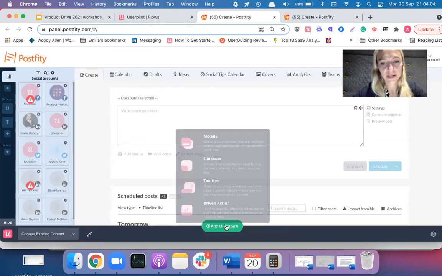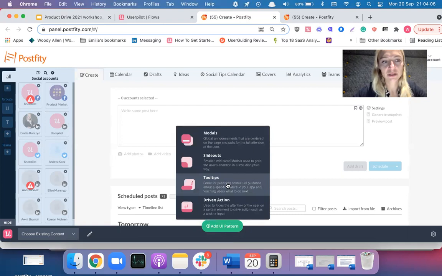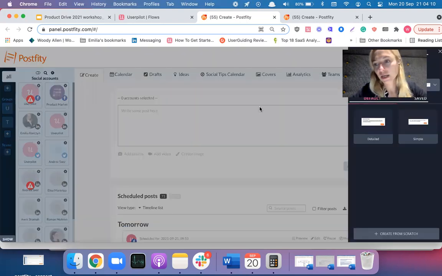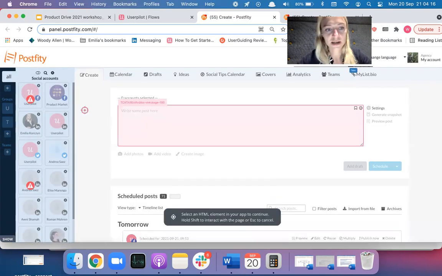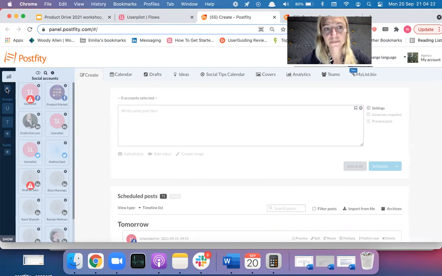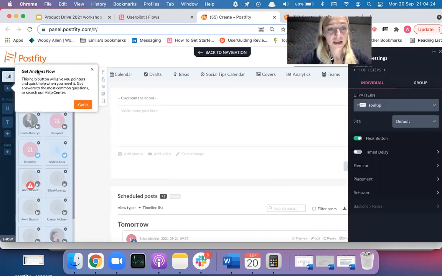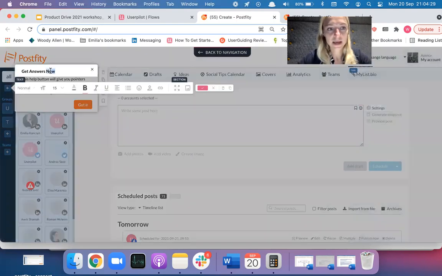All right, and now I can add a UI pattern, and I'm just going to add a small tooltip here. I have a few templates with the tooltip. I'm going to use this one, and now again you can see the target, and again I'm going to hit this plus button, and now I simply customize the text. It's a simple WYSIWYG.